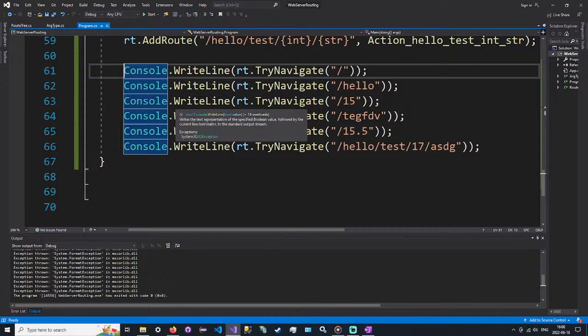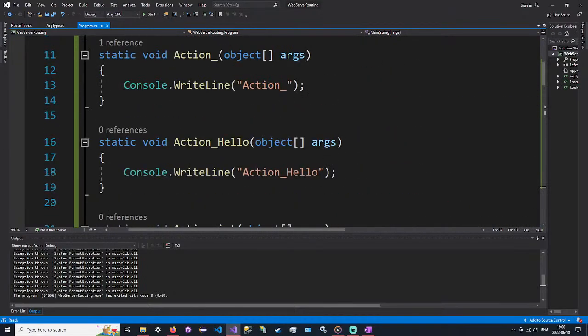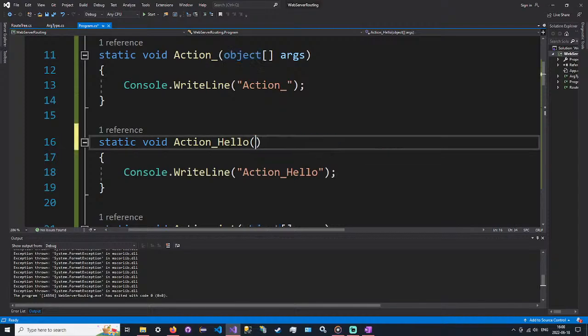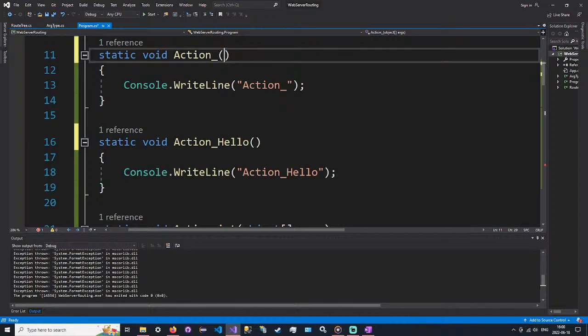So that's routing. We're going to now do a couple of cool things, and we're going to make this a little nicer to look at. So we don't want to get object arrays. We want to actually be able to specify, hey, I want a string. Or I don't want any arguments. So for example, I just get rid of that. And I don't want that either.